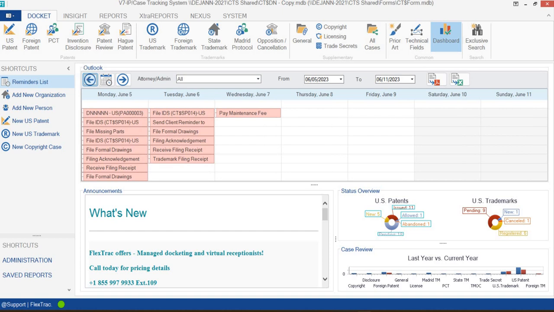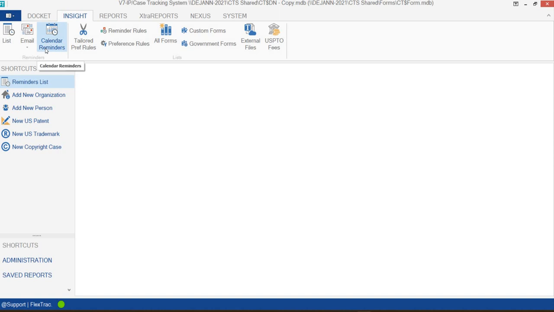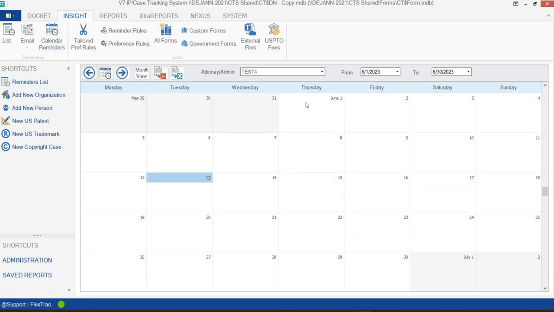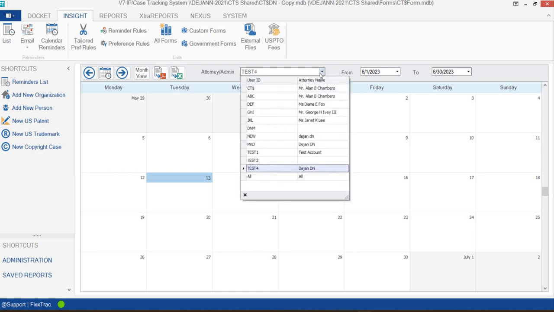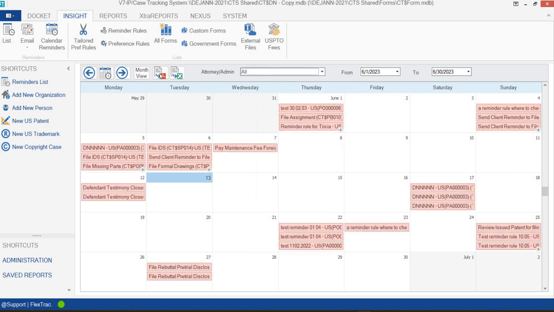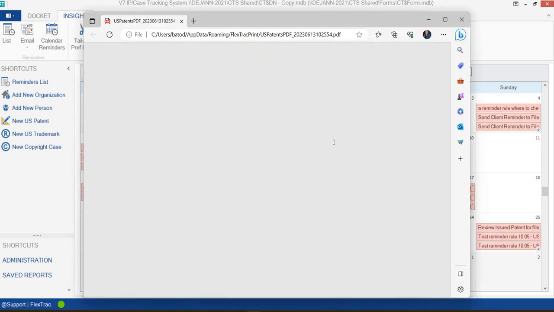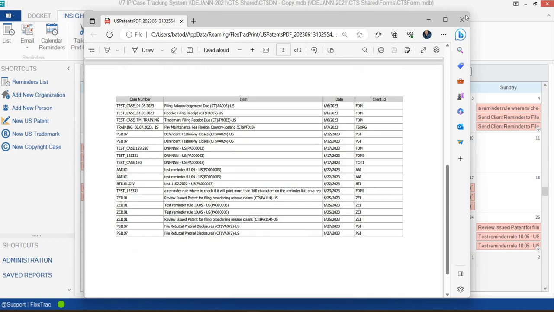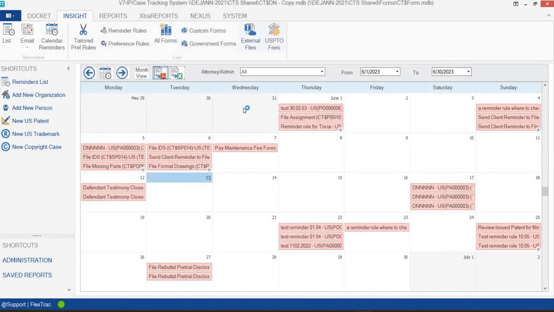Another way to see the reminders for a month is to click on Inside Calendar Reminders. By default, it will show you the reminders for the user that you are logged in as. You can also select all, and print it in PDF and in Excel.